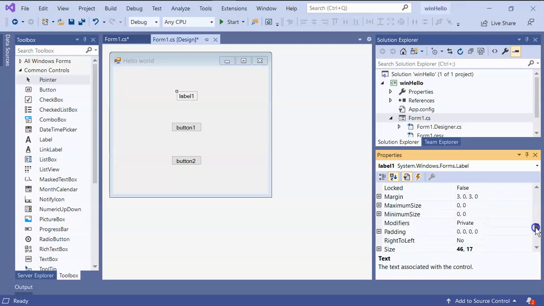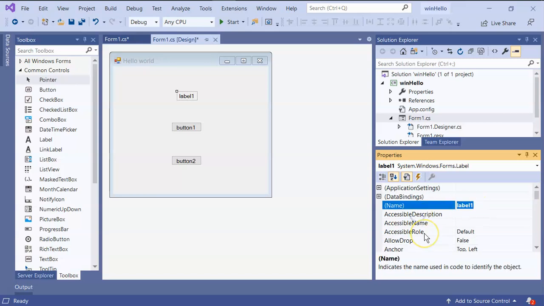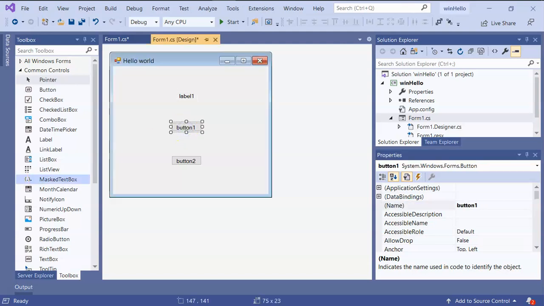In this case, you're asked to set the name property. Name property is special. It's in brackets here, so it's actually at the very top of the properties window. You have to scroll all the way to the top. And the name is called MSG label. And for this button, it's called push me button.